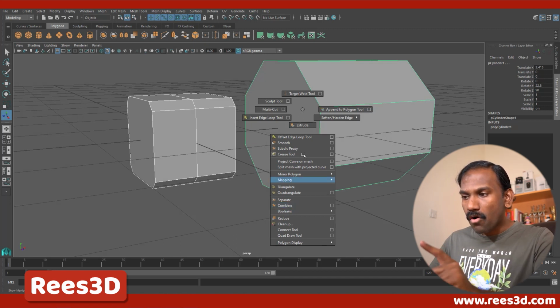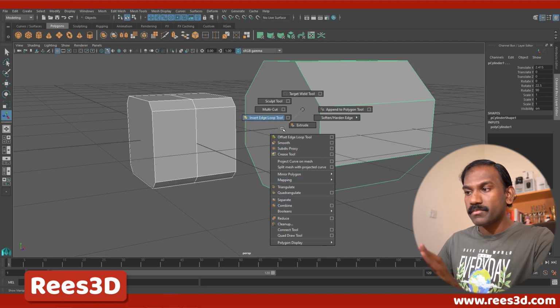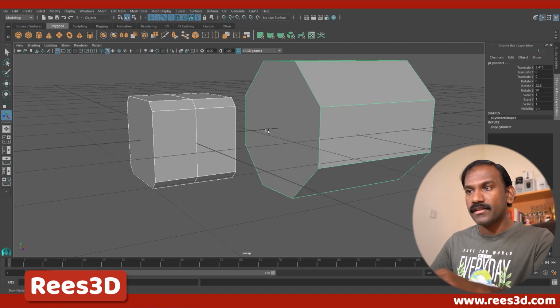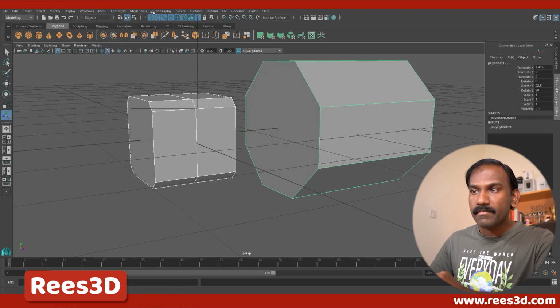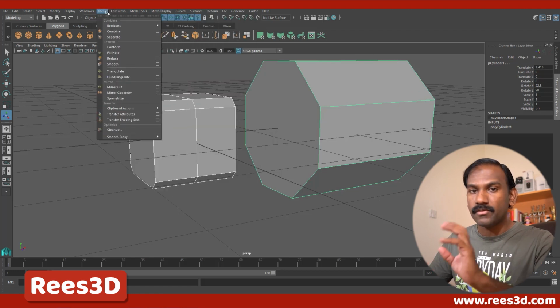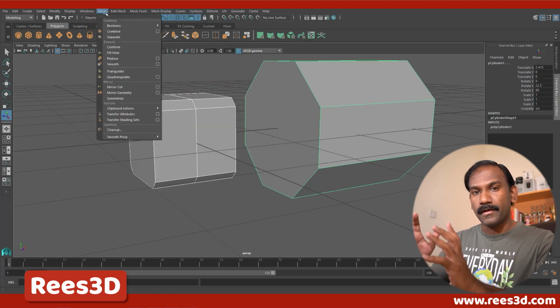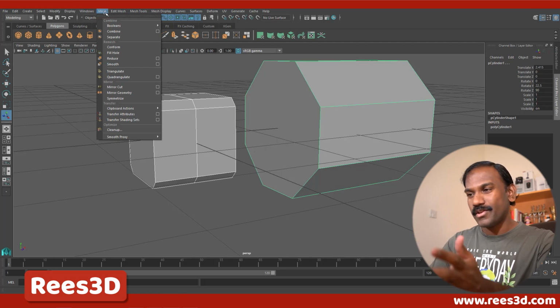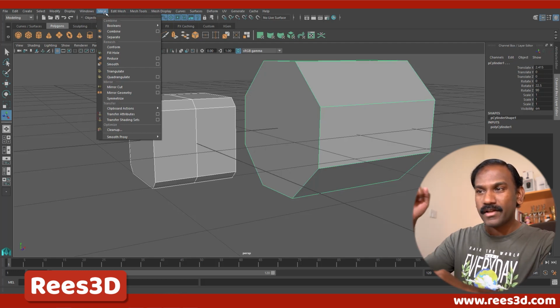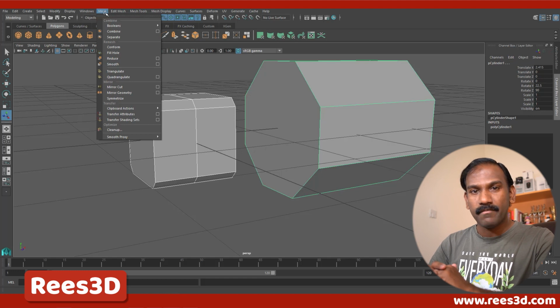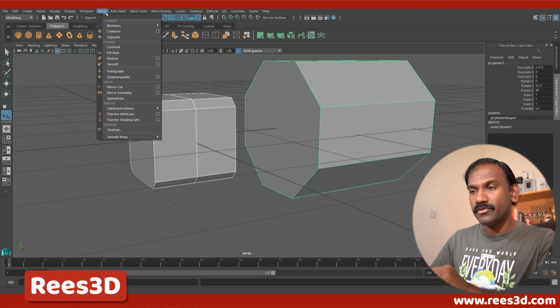Now keep in mind, all these tools that I'm showing you here, just by pressing shift key and accessing these tools, you can also find them here, okay, in the menu as well. So it's up to you, whichever option that you want to choose, whether you want to use the shift right click or you want to take it from the menus. You have the freedom to do so.